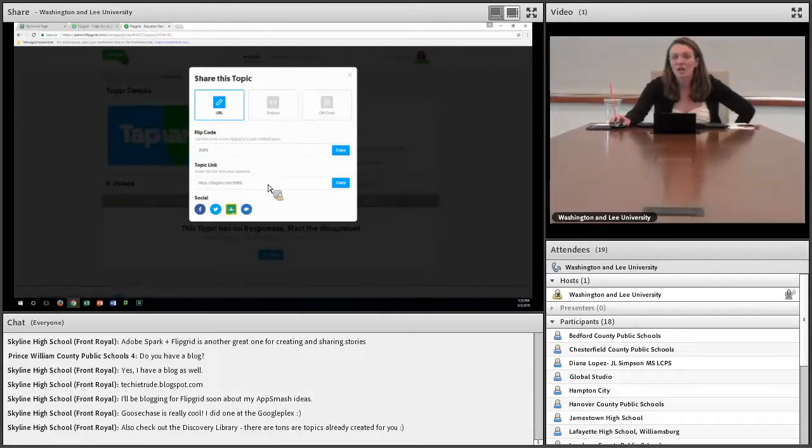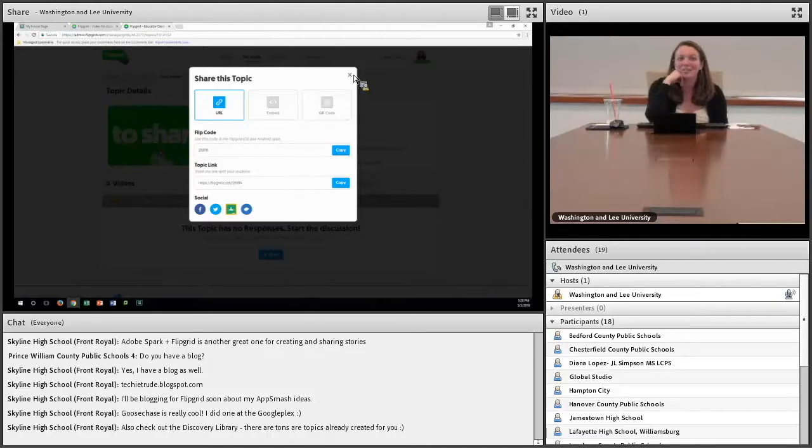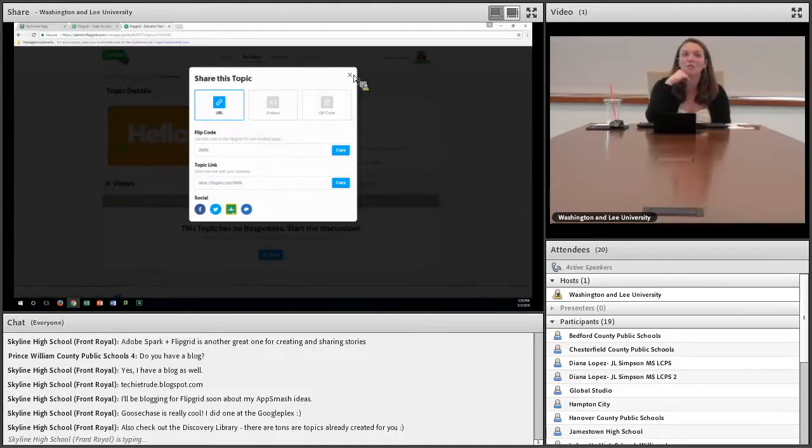So you go out to share topic, and then you can just do the code, you can do the link, and that will take them just to the topic that they need to do. You can embed it, you can give them a QR code, so there's a lot of options. And then Heidi also said that if you check out the Discovery library, there's tons of topics that are created for you. And if you do have a paid version and you want to get more people to join it, you can also put yours there. That's what I did with our general ones, to show more people about it as well.